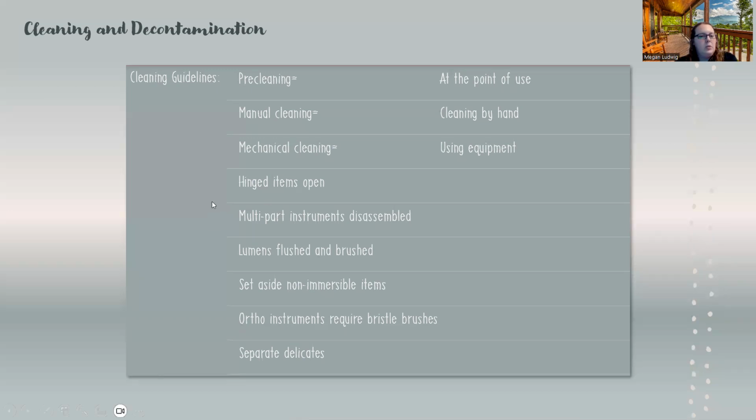We talked about this, hinged items should be left open. Always disassemble multi-part items. Always flush and brush your lumens. Especially if we're sucking up a lot of blood, that blood can dry inside that lumen very easily. So that has to take special care there. Set aside non-immersible items. If you accidentally immerse something that shouldn't be fully immersed in water, it will ruin it.